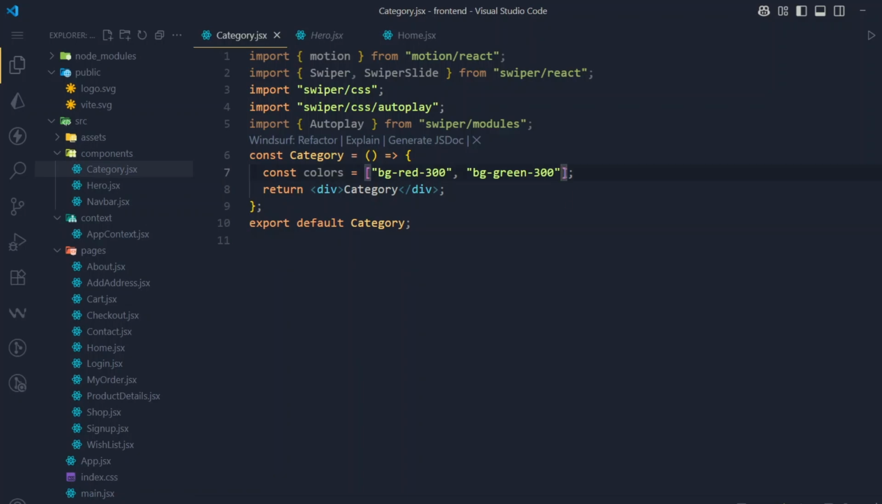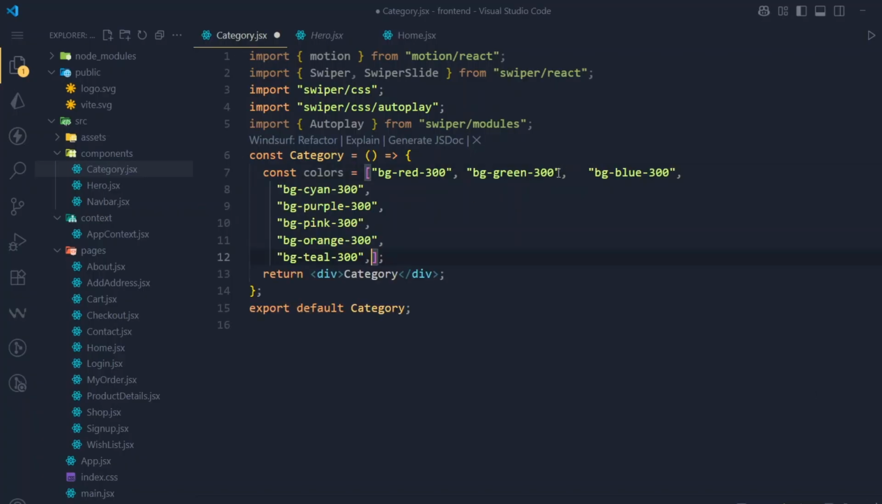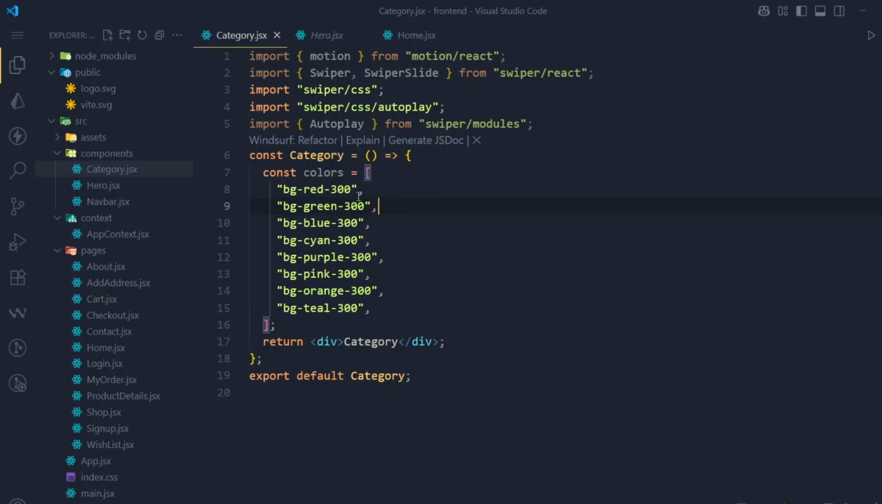So I will copy paste some more colors like this. You can see this is very simple. Background bg-red-300, then green-300, blue, cyan, purple, pink, orange and teal. This is very simple, so that's why I am copy pasting it.